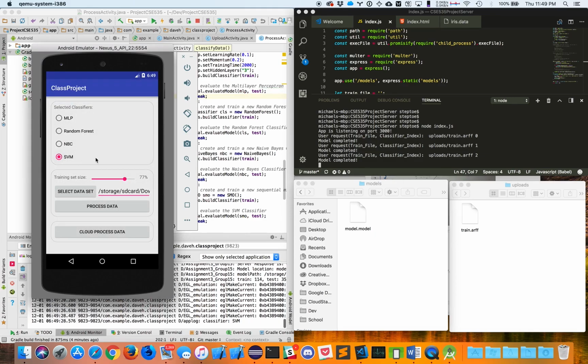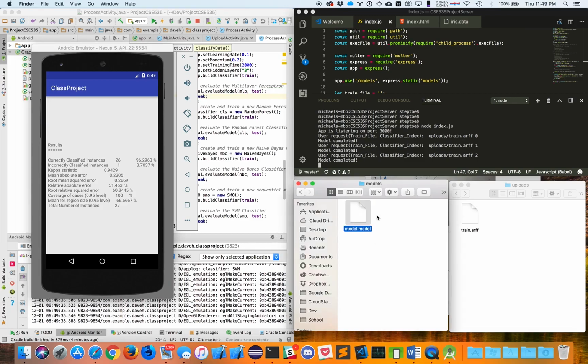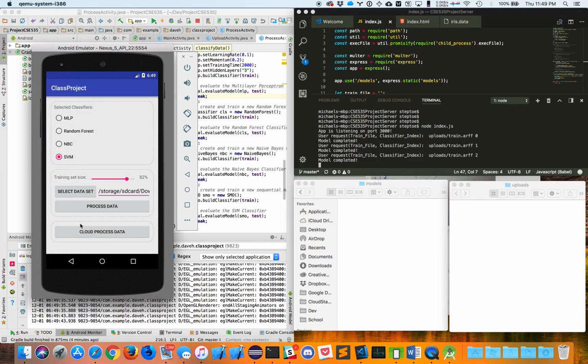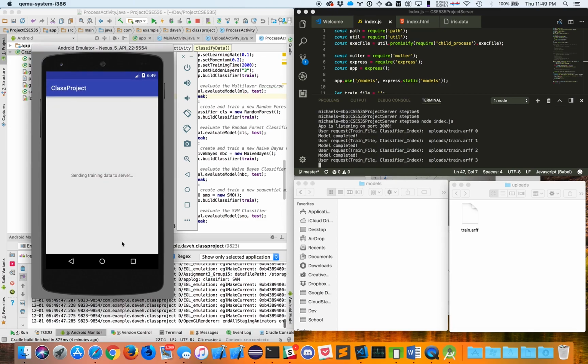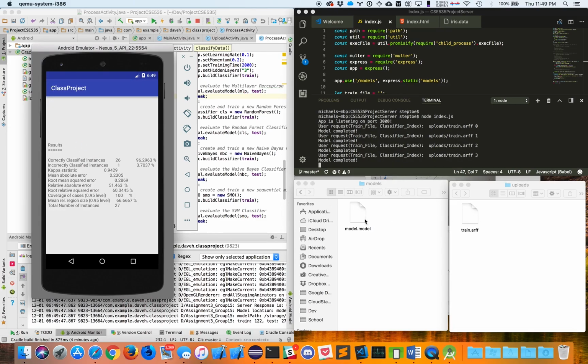And then we can do the same thing for SVM. Just move this over here. And then lastly, we can upload the SVM to the cloud. And we see our training and then our model get generated and then sent back to the client.